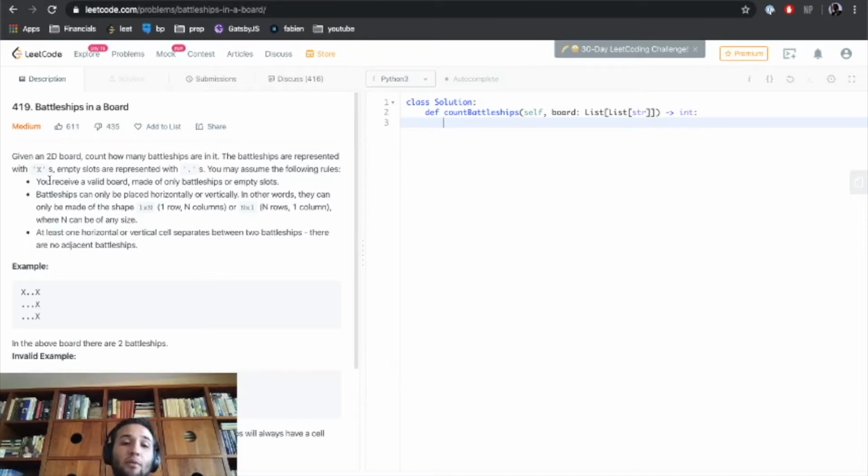You receive a valid board. Battleships can only be placed horizontally or vertically, meaning you can't have an example like this where they're both horizontal and vertical. And at least one horizontal or vertical cell separates two battleships. There are no adjacent battleships.